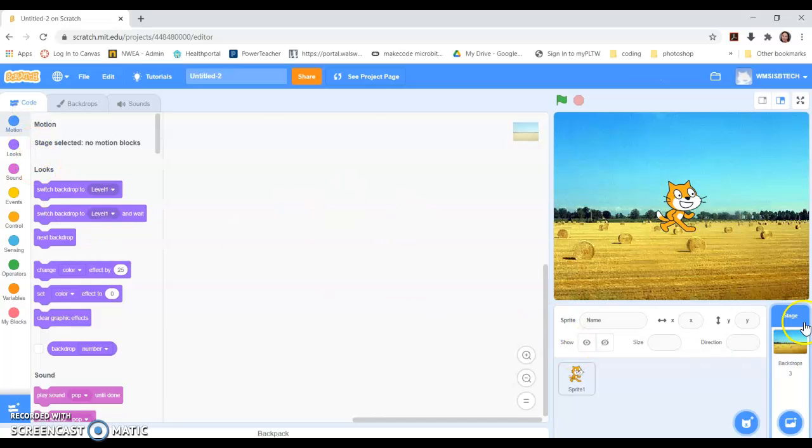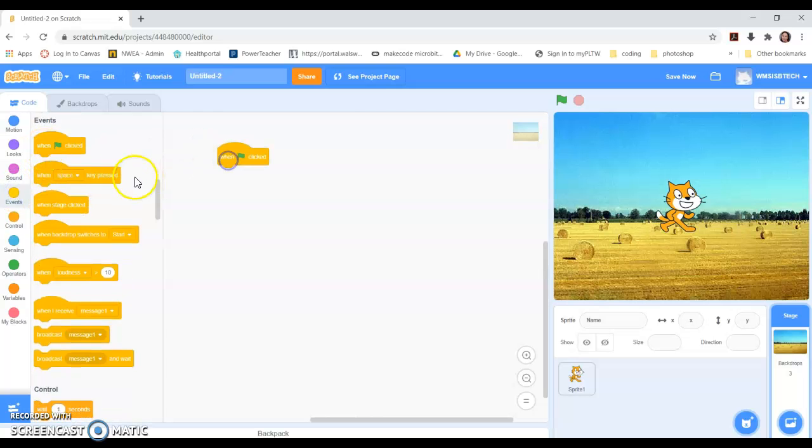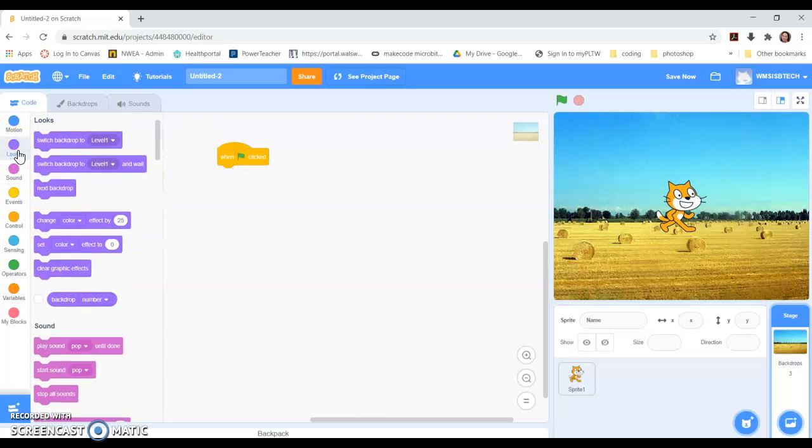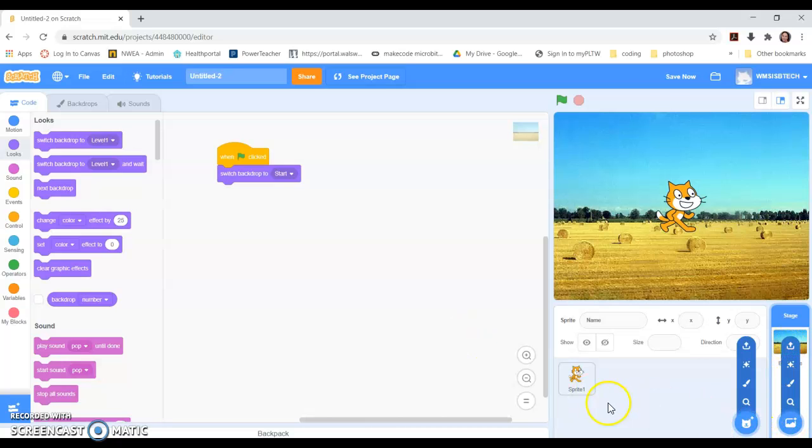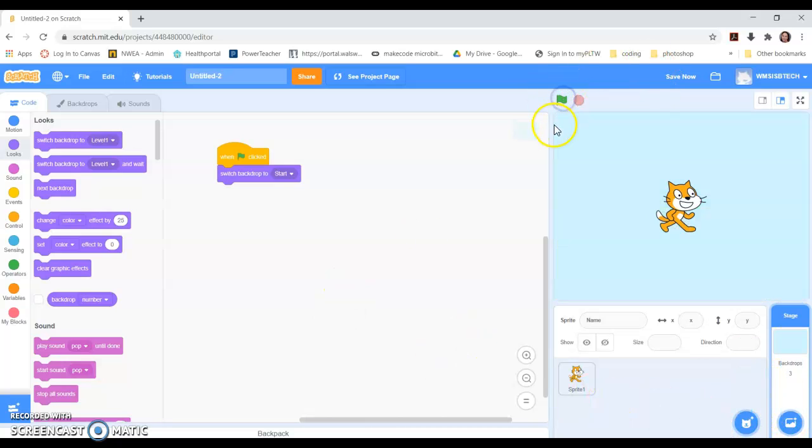So over on my code, I'm still on backdrops, still haven't added any sprites. I need to tell my game when to do stuff. So under when green flag is clicked, I want my backdrop to be on my start screen, not my level 1. So I'm going to choose Start. Now that I have my backdrop on my start, I need to add some sprites that will take me either to my level 1 or to my instructions.